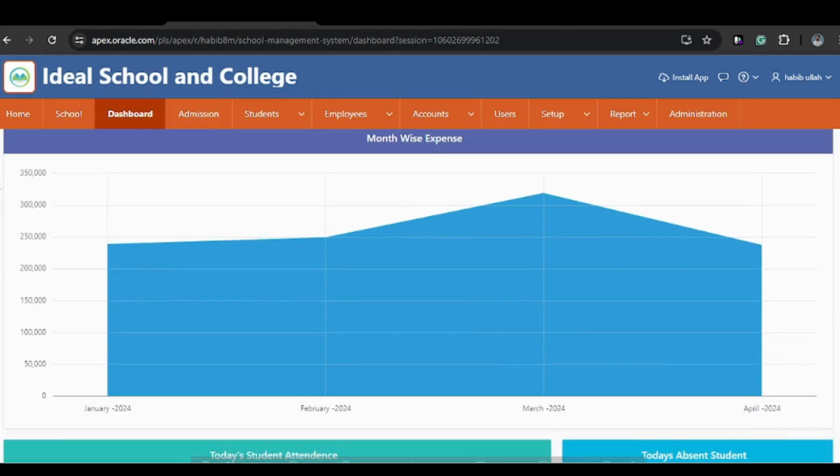This is month-wise expenses. In January 2024, expenses were almost 250,000, right? The exact amount is 240,000. In March 2024, the cost amount was 320,000.